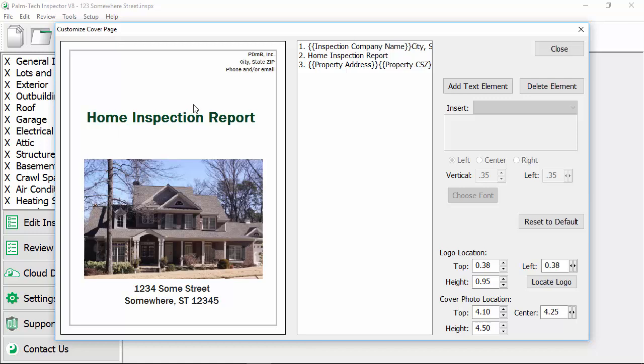On the left hand side of the screen, we see a preview of what our current cover page setup looks like. The picture here is a sample picture and not the one that's actually going to appear on your cover page, as that will change with each inspection. There's also sample data in place for items such as your company name, company address, as well as the property address. This will be changed and updated depending on what is actually relevant to each inspection that you do.